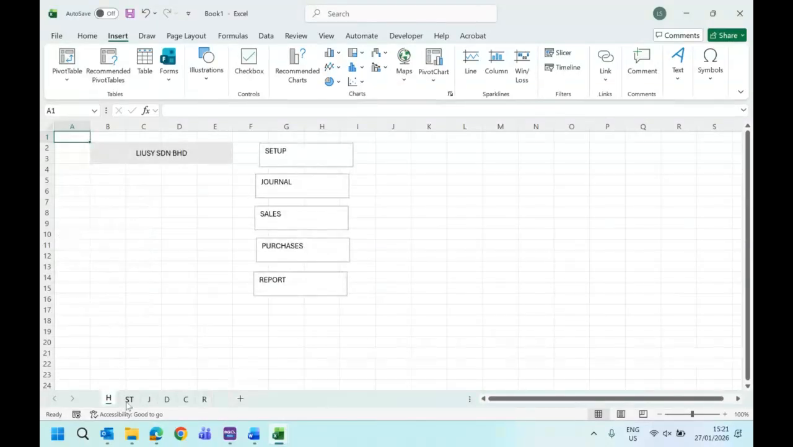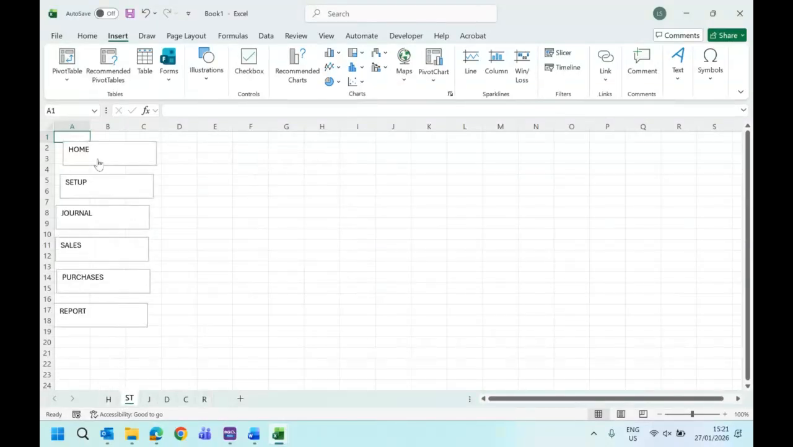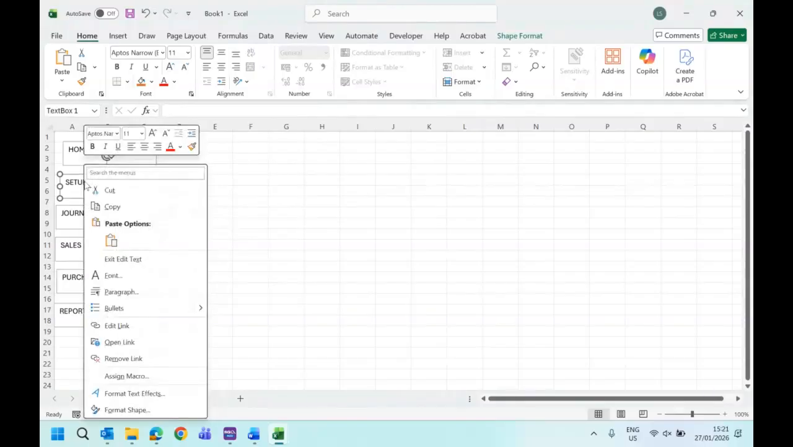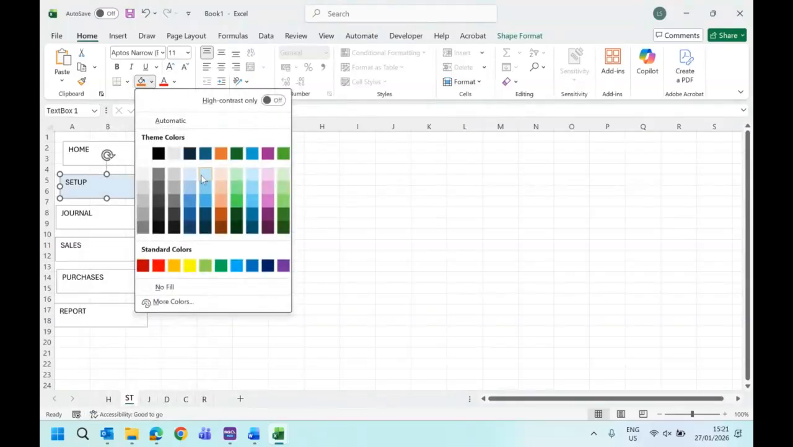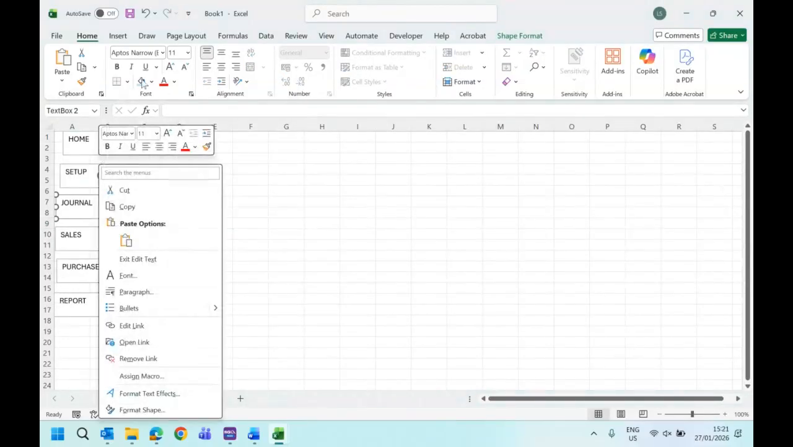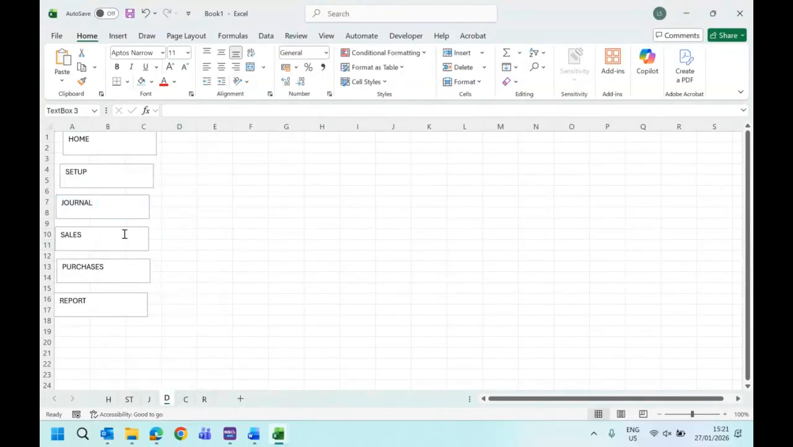Now the issue now is every page looks the same. You don't know which page you're in. So if you look at this setup, I'm in setup page now. I click setup. So what we are going to do is basically this one. You right click it and you give them some colors. Okay. So journal, sales, purchase, and report.